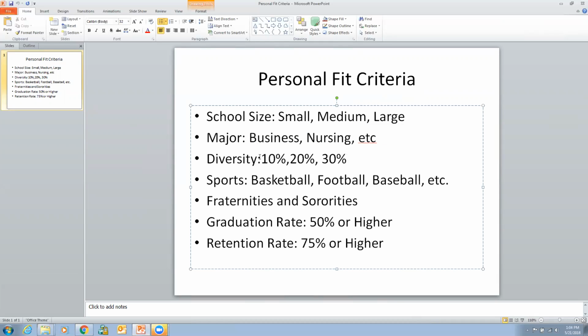Here's a third one. Some students really want to go to a school that has a high amount of diversity, whether that be 10, 20, or 30% diversity. I will tell you, in Pennsylvania, if you go above 20%, you're going to have fewer results for school options, and I'll show you what that looks like in the college search. Sports could be on your list. Whether or not that school has fraternities or sororities could be on your list. Graduation rate at a certain percentage or higher could be on your list.